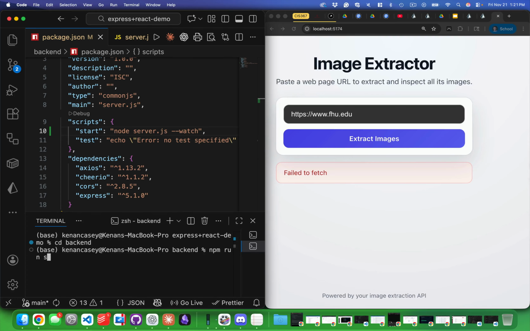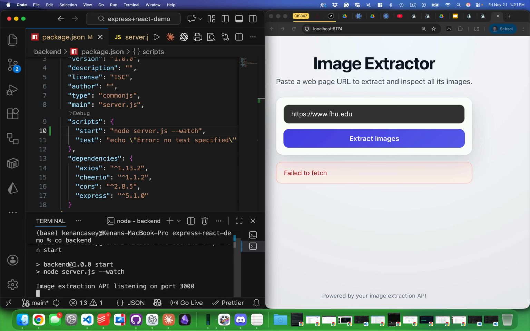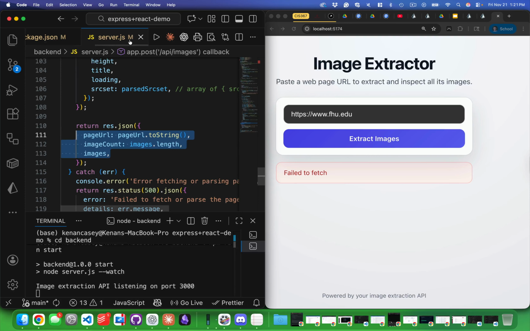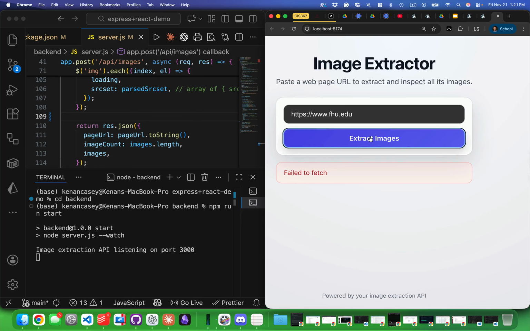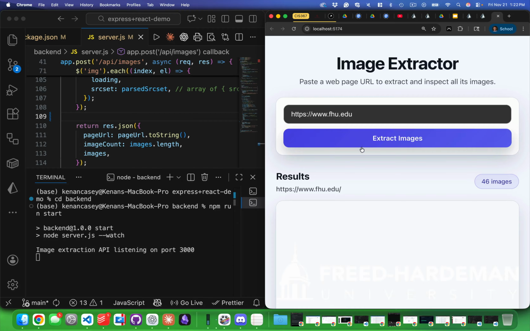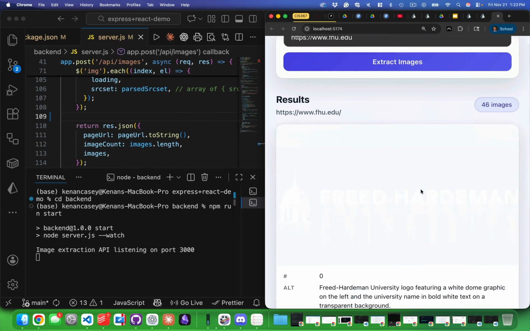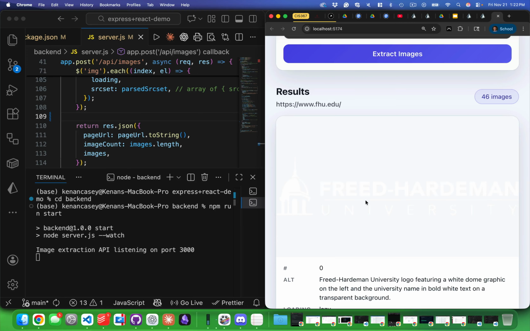If I say npm run start, and then just as a test, I'm going to add a space and click save. Oh, I don't think I did anything. I would have thought it would have done something. Well, let's check it. So now when I click extract images again, it says analyzing page. It says 46 images. Can you see that?